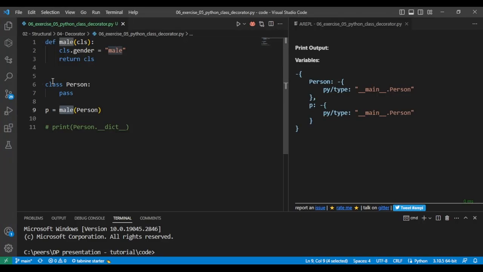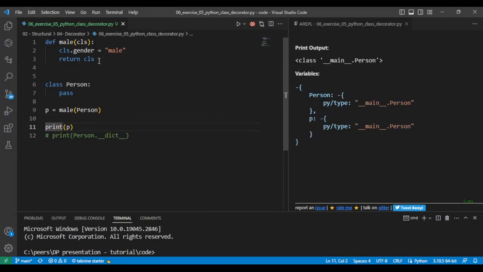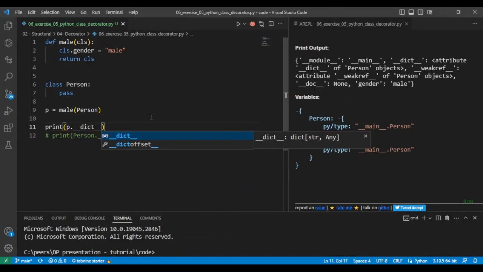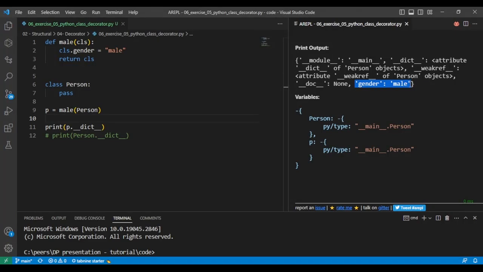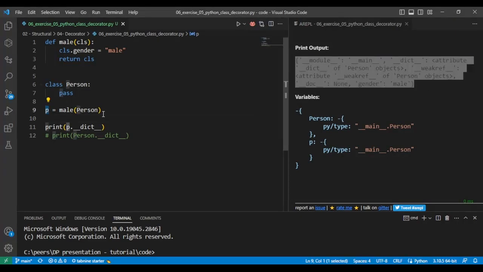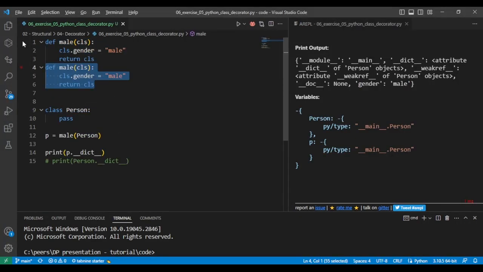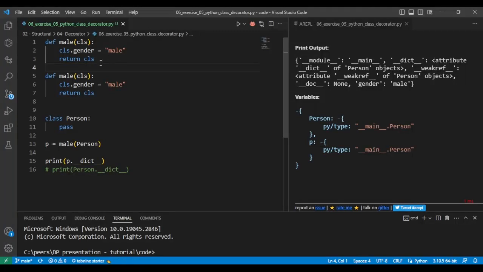This is instead of putting the decorator right here, I'm just showing you in simple code how the decoration is made. So if you print out this P, it returns a class, the person class. If you do the dunder dict for P, you will see it returns the same thing. It's returning the dictionary for P, which is for person, and it's adding male because I decorated it with male. Let me do another one and make it female.